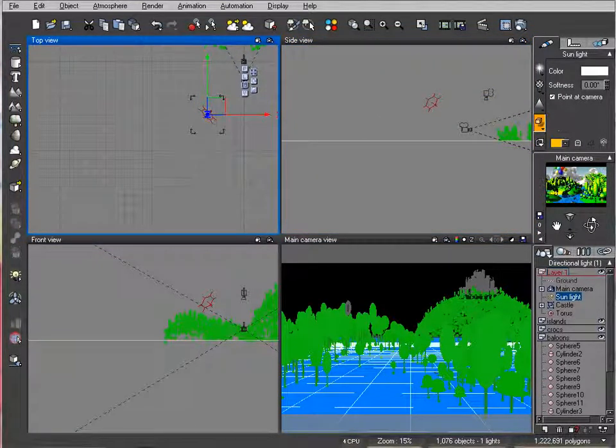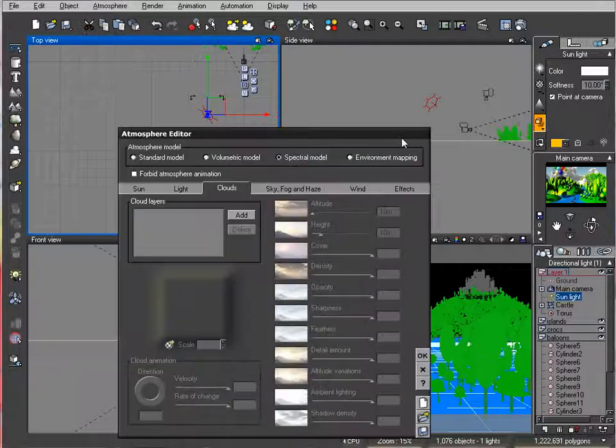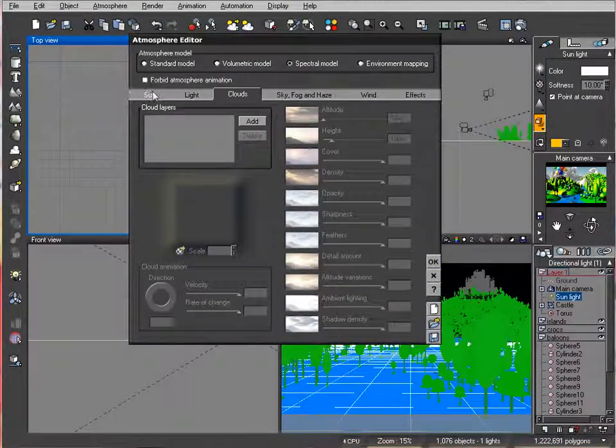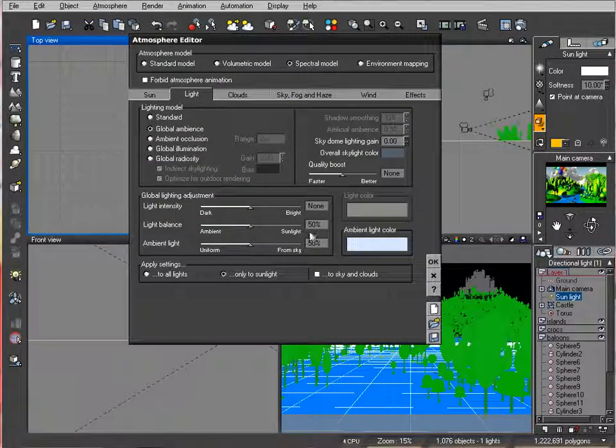Next, one thing I like to do is add a little bit more softness to our sun. You will notice when we start rendering, shadows from our trees will give it a very smooth and nice look. Okay, now let's go to the atmosphere editor, and in the atmosphere editor we go to our sunlight. Go ahead on global illumination.